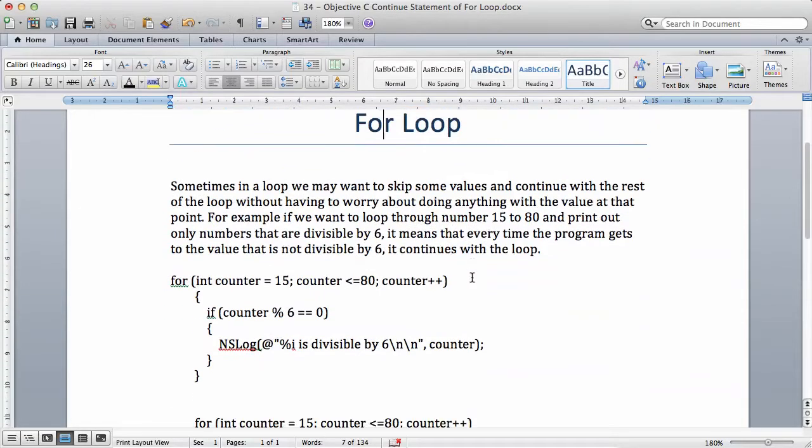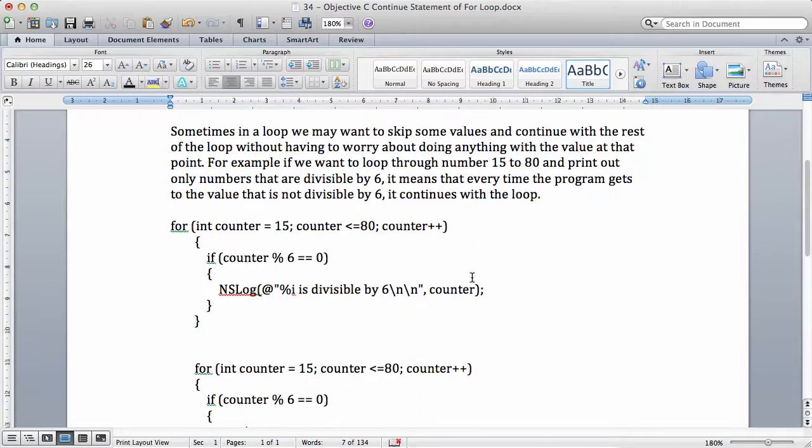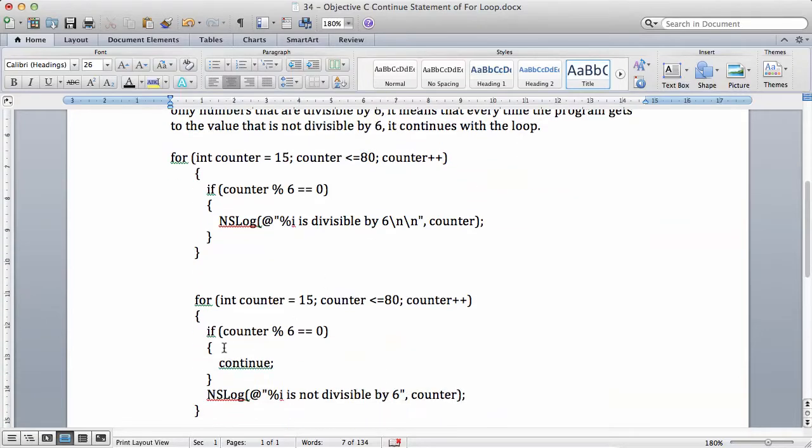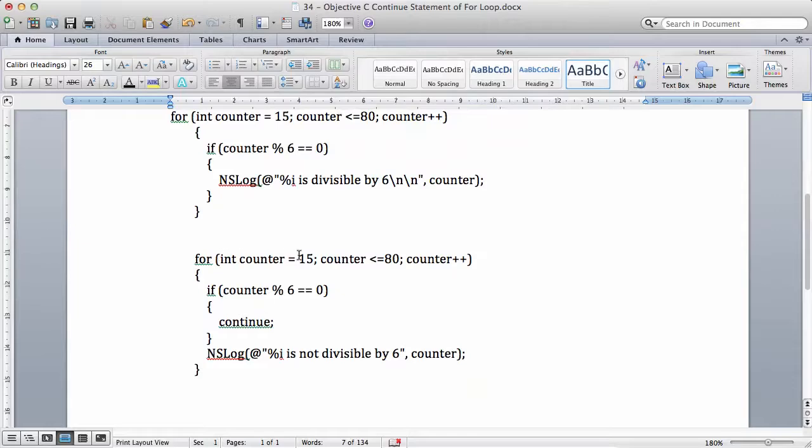And so what I have done is I've created a very simple program which loops from 15 to 80. I started my count as 15, and don't worry about the one at the top, it's actually very easy. This is the one that has the continue statement. I use an if statement to see if the counter at that point is divisible by 6. I'm using the modulus to check if it returns 0. If it is, I want to continue.